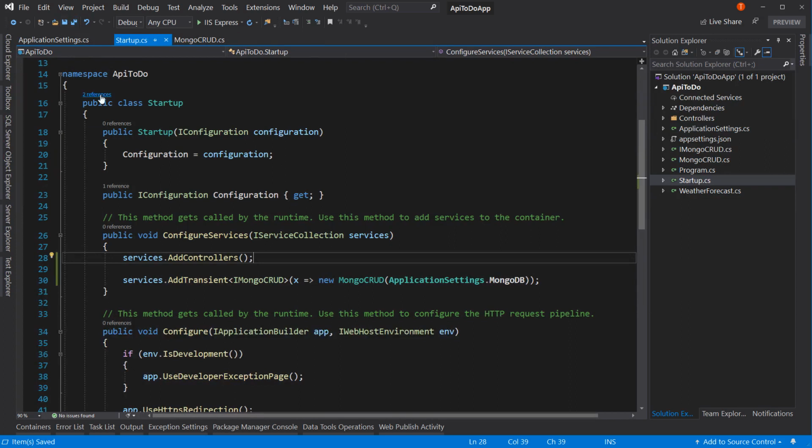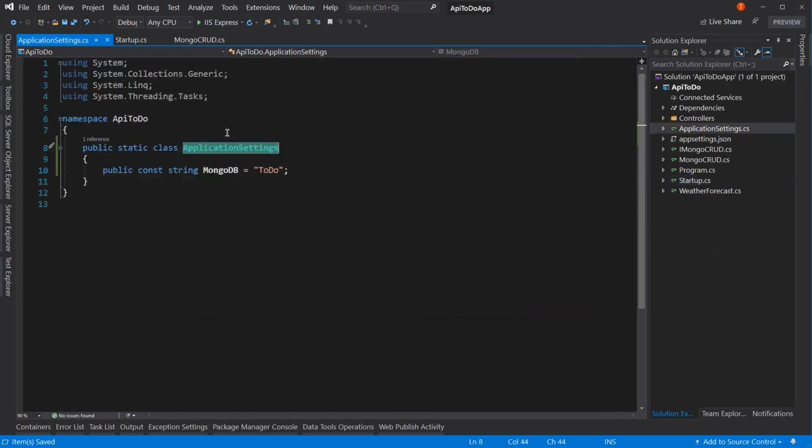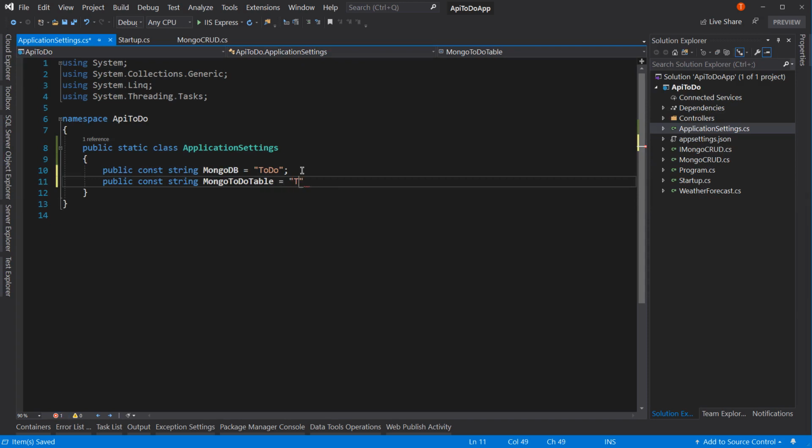Could we go even deeper than this and pull it from a configuration file or somewhere else? Yeah, probably. But I think this is good enough for our application. Now we also want to have a table in here. So we'll create that now. Public const string MongoToDoTable. ToDoList is what we're going to call it. And now we can access that as well.